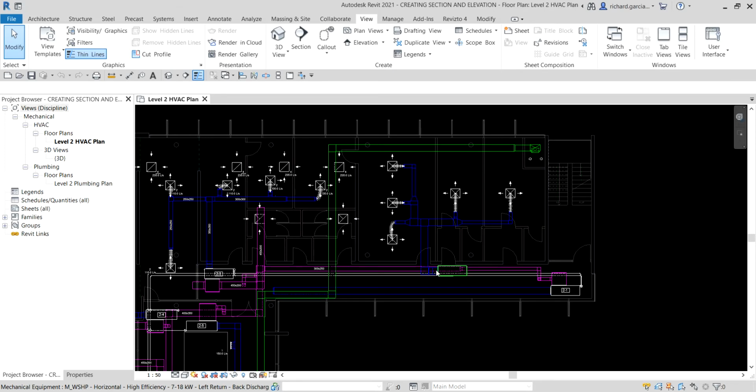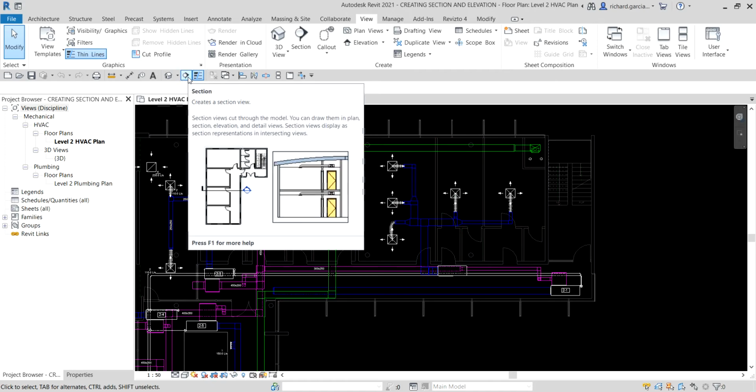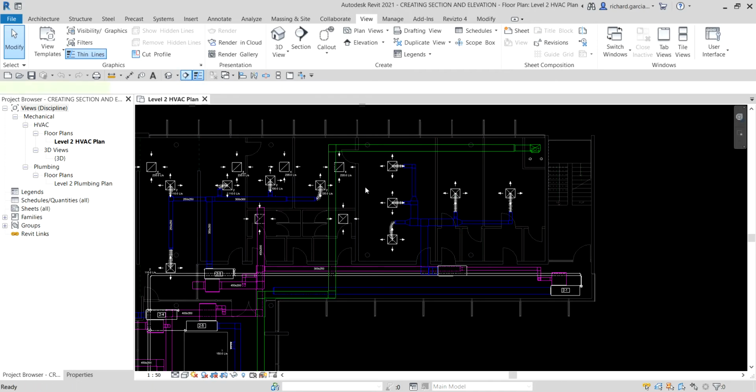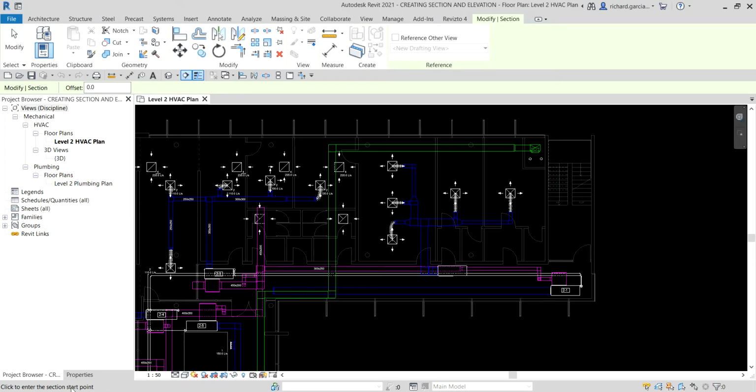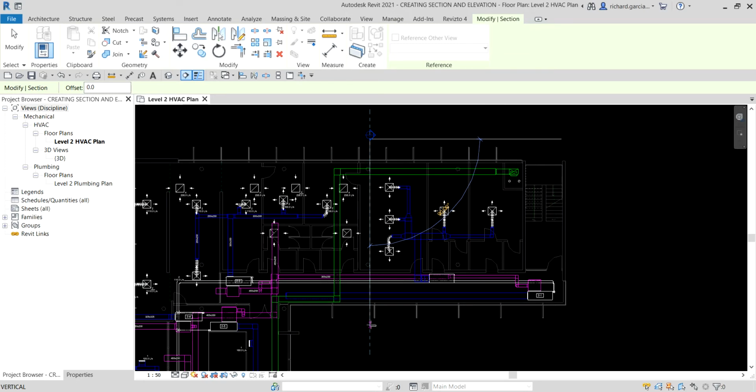Right, so let's create a section. I'll be using the quick access toolbar to access the section. I'm going to click that one and then check out your status bar here. It says click to enter the section start point. This status bar on the lower left corner is very useful, because it tells you what to do when you select a certain tool. So I'm going to click to start the point of my section. There's the first point, and then I'm going to pick another point here. Click there.